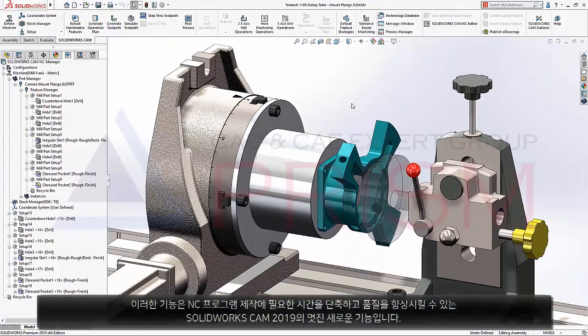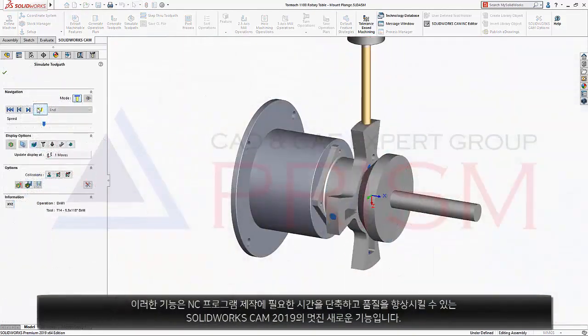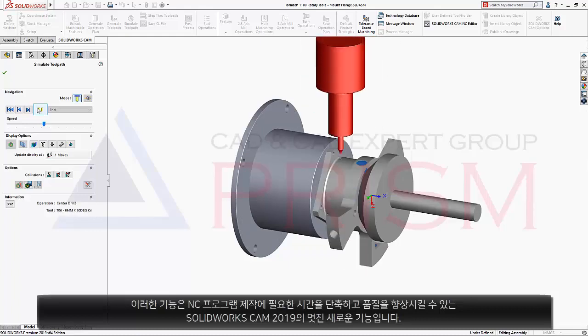Those are some of the fantastic new features in SOLIDWORKS CAM 2019 that can help you improve quality and reduce the time required to generate NC programs.